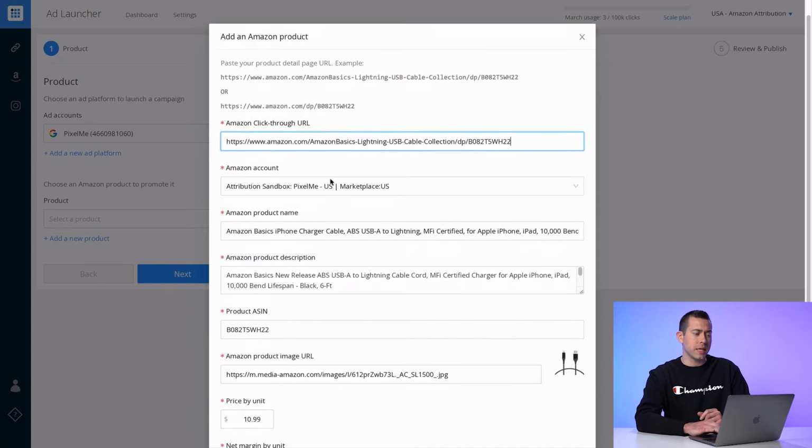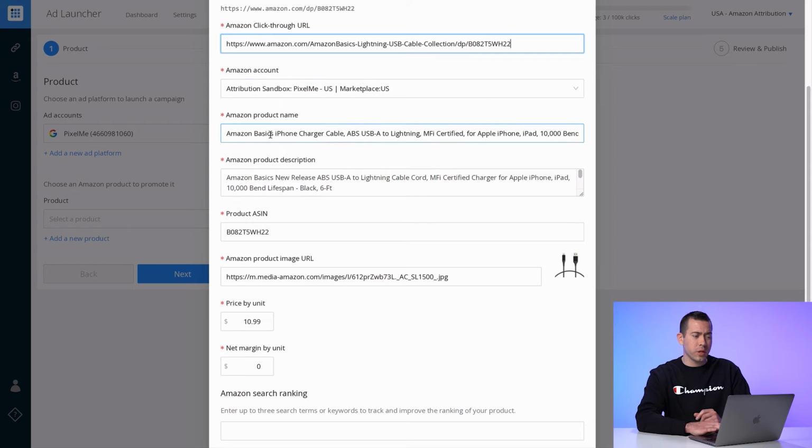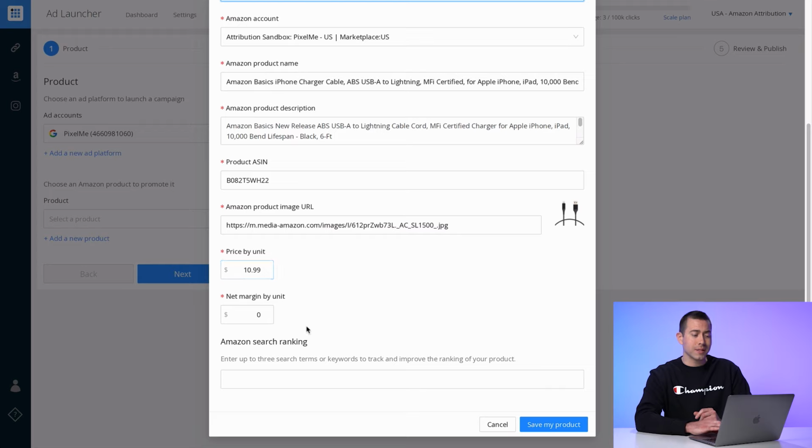All right, so as you can see here, it pulled in the Amazon account information, the product name, the product description, the ASIN, the URL, price, net margin. Now this bottom section right here, Amazon search ranking, actually is going to give you some insights to the actual rankings of your specific product.